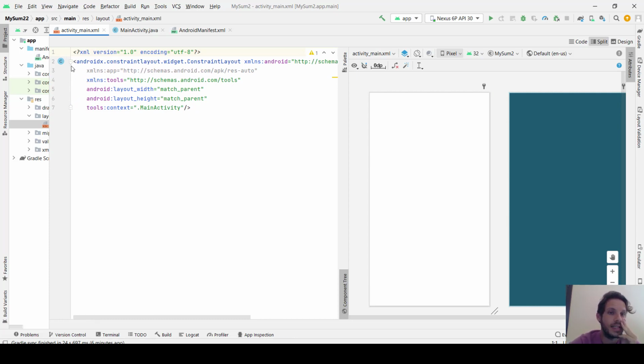So this is an XML. This is just saying that there is a constraint layout, which is what we are going to use, and that the layout width and height are the same as the parent, which is the whole screen in this case. And the context of this layout is the main activity.